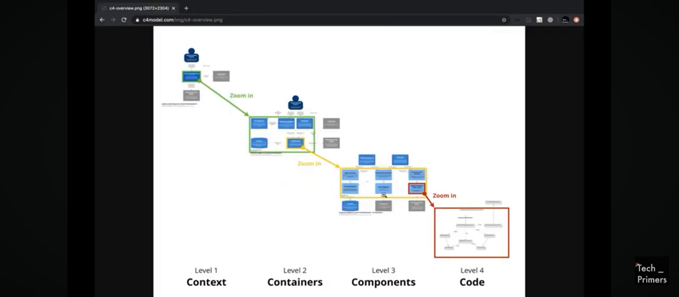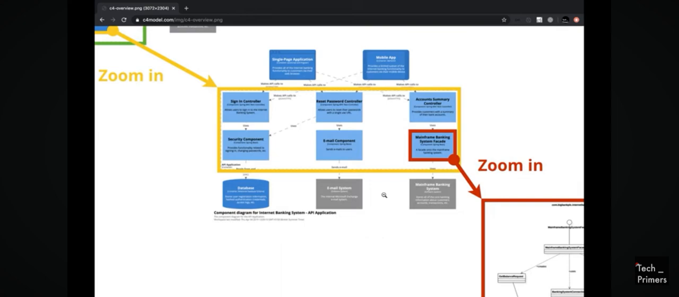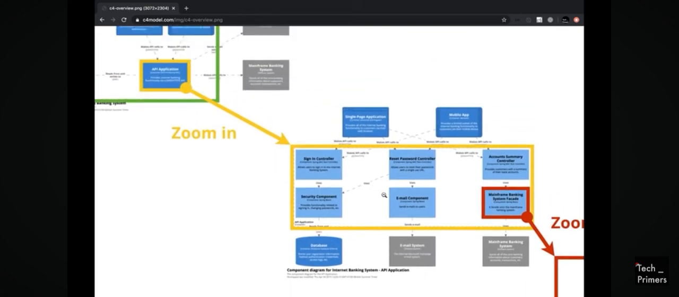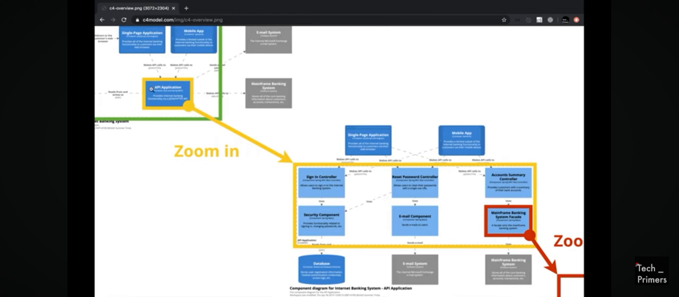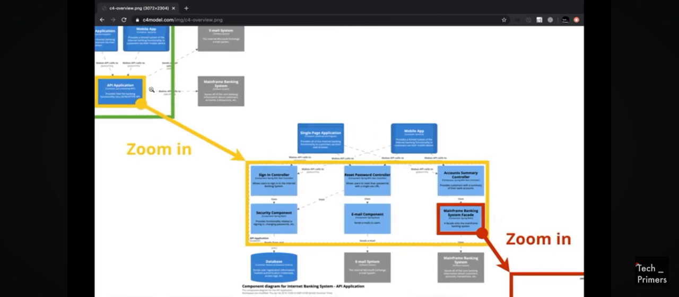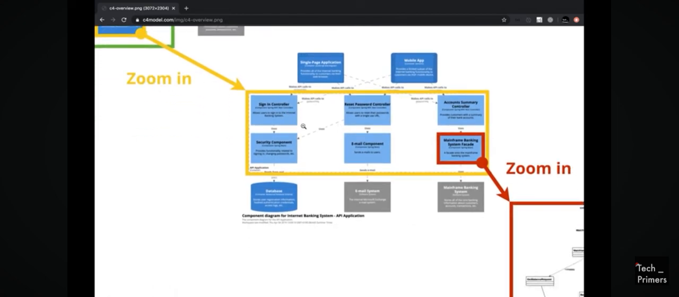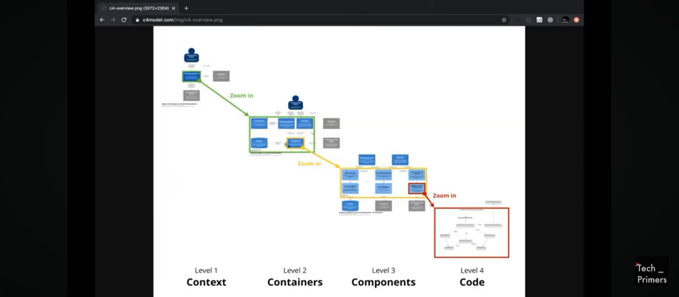The third one is the components. As the name suggests, these are individual components within a particular application. For example, there is an API application, and within the API application, there are different services which are basically sign-in controllers, reset password, account summary, and different components like security component, email component, and also a mainframe processing system. This gives an in-depth view on what are the individual services present in the API application here. Now the last part is the code.